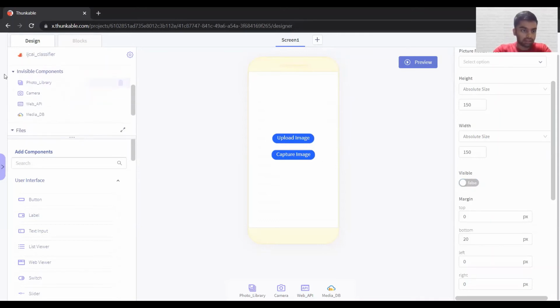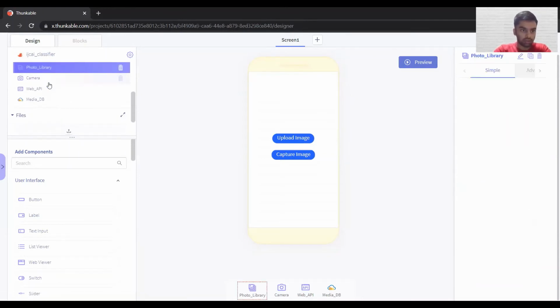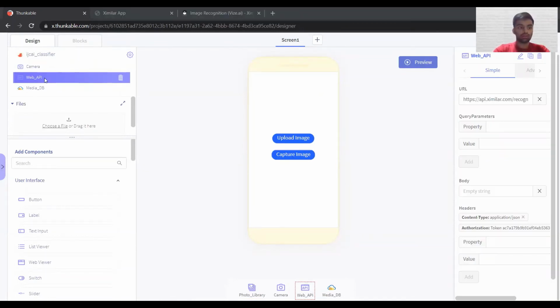Then there are some hidden components, which it's not possible for the user to see. So this is the photo library component, which allows the app to access the user's gallery when required. Again, the camera component, which will be used to capture the image when required. Right. So the next component that I have added to my application is known as the Web API.